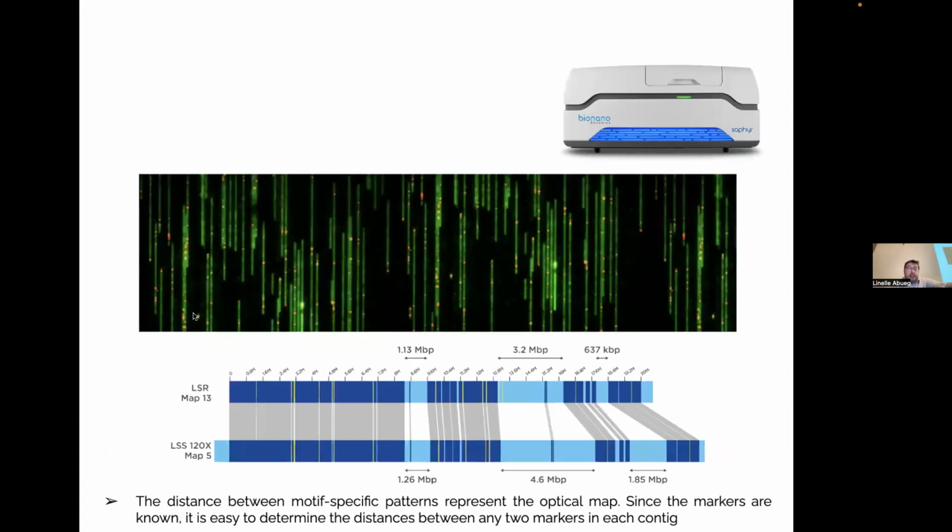So here you see in green is the backbone DNA, and in red are the labels of restriction sites. So now you have this kind of physical barcode of the DNA that you can align to a reference or align with each other.